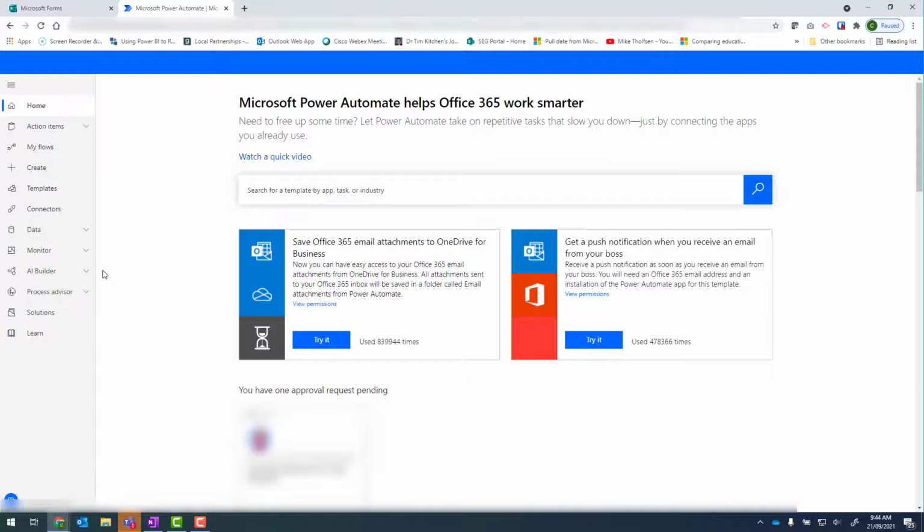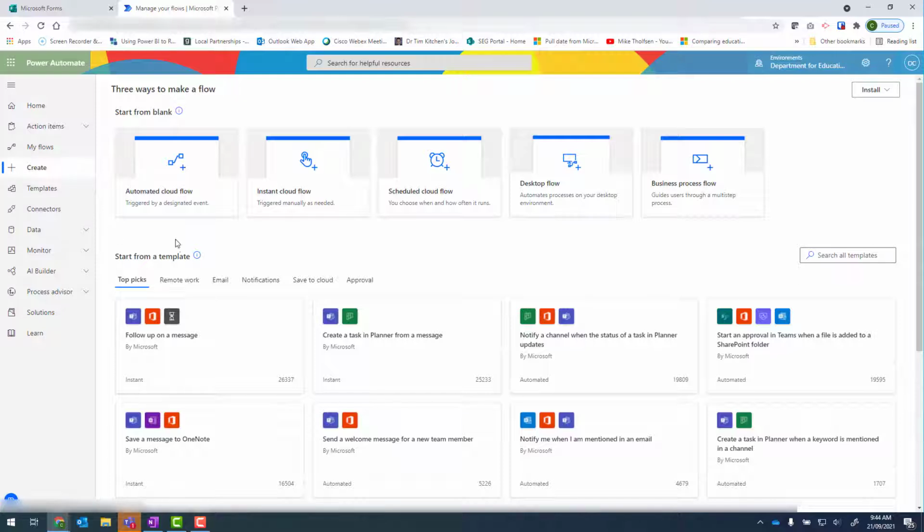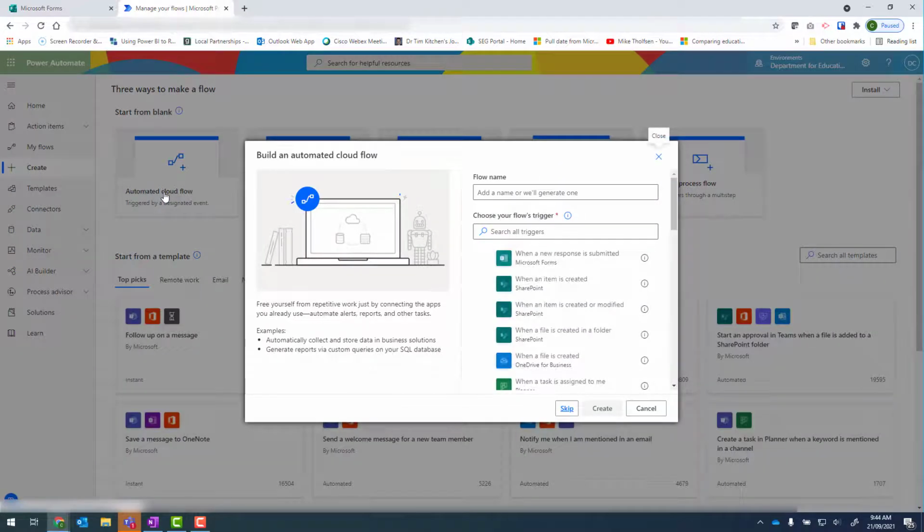Power Automate is a workflow application. So what we're looking to do is have our form come in and then send an email to the email address on the form. So from here, we click on Create. And as tempting as it is to use a template, we're going to click on Automated Cloud Flow. And this will be our name.